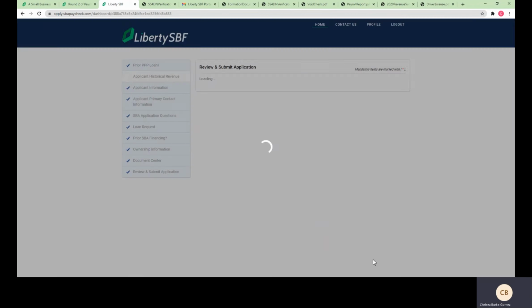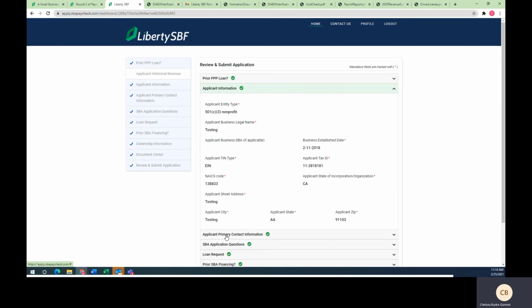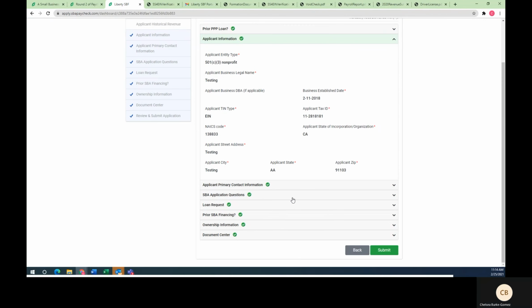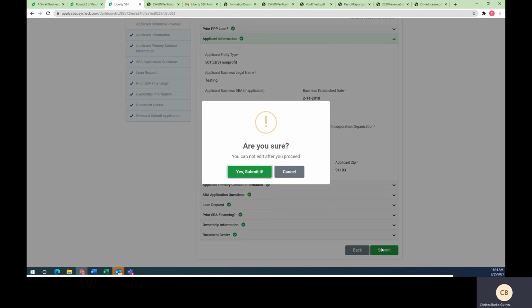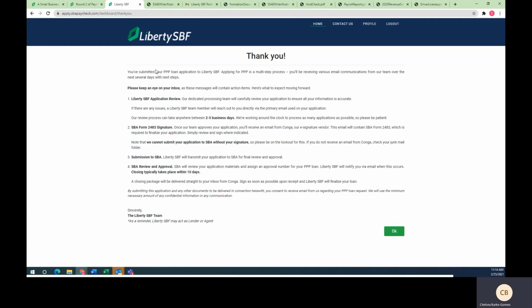So next I'm going to hit review and submit. So now you can see all of these are green. We are good to go. Please review your application and make sure that all the information is correct. That is crucial. And then once you are finished reviewing it, hit submit. Are you sure you cannot edit after you proceed? Yes, submit. And here we go. So this will take you to the confirmation page that you've submitted your application.